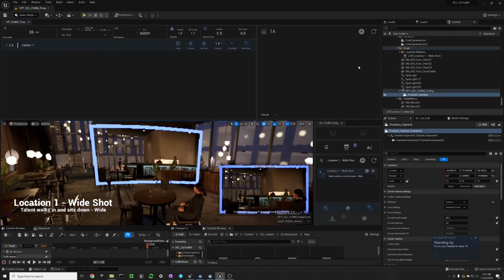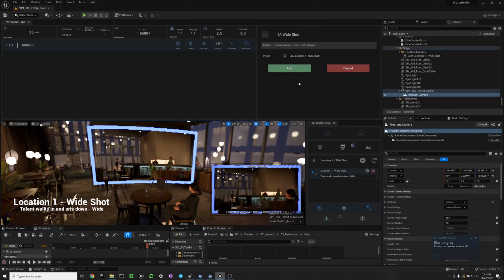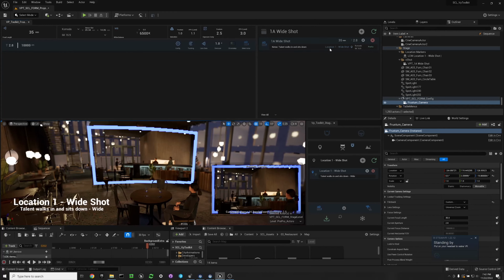Once we have all of our settings where we want them for our camera, we're going to drop a shot marker. I'm just going to call this 1A, and then I'm going to say talent walks in and sits down. And then I'm going to set this as a previs shot so that we can later be able to filter our shots. And then it's going to tell us right here the location that this shot is at. Make sure that you have your location marker already set so that you can just add this and it will be referenced here. So we'll add that, and then we can see all of our settings. If we click on the shot here, it will select it.